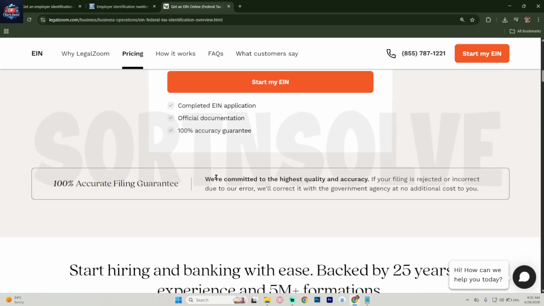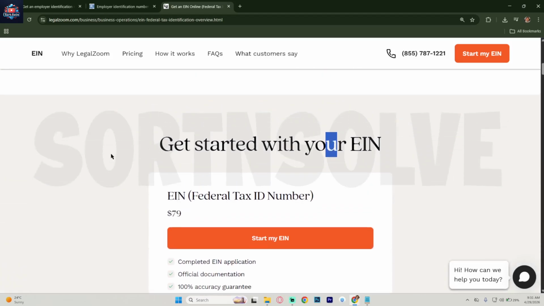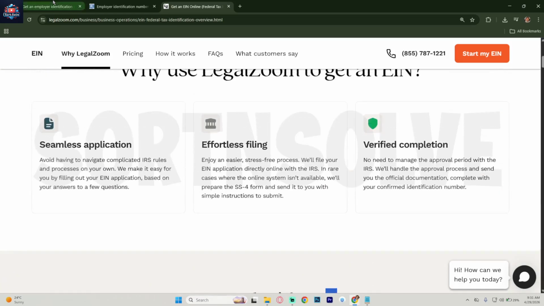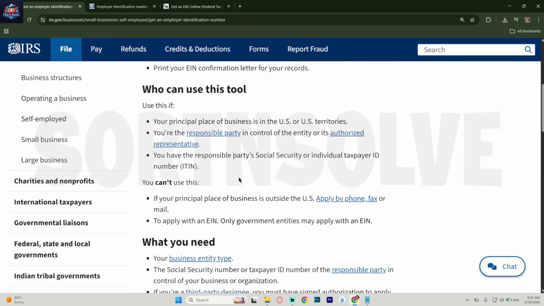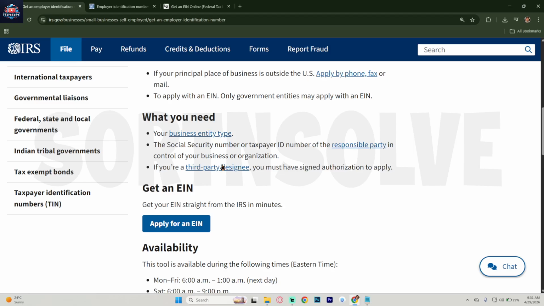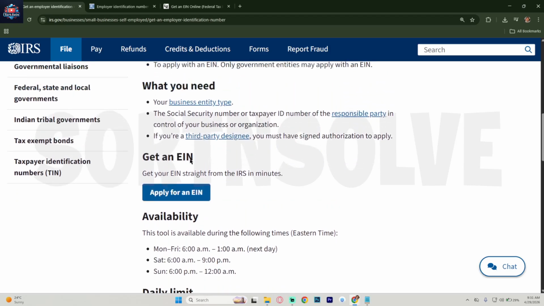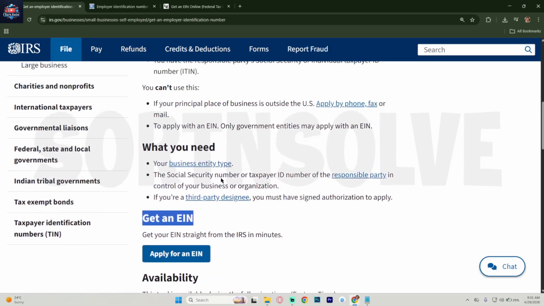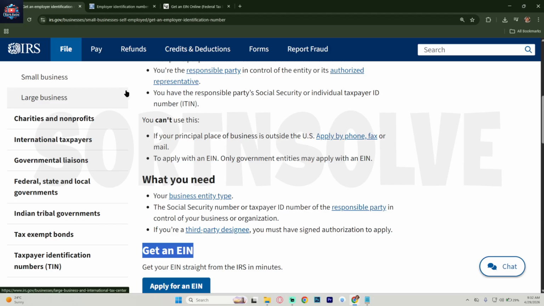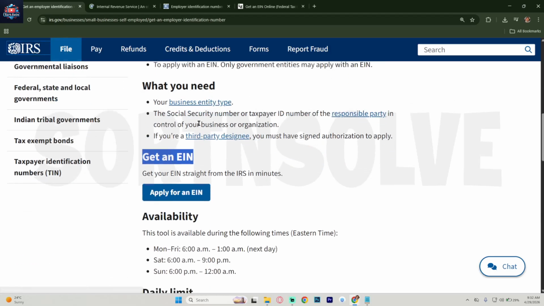Now, the easiest and fastest way to apply is online through the official IRS website. Avoid third-party services that charge fees, because applying directly is completely free. Once you're on the IRS EIN application page, click on Apply Online Now and begin the process.